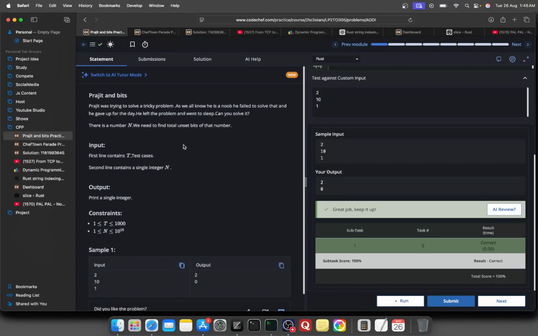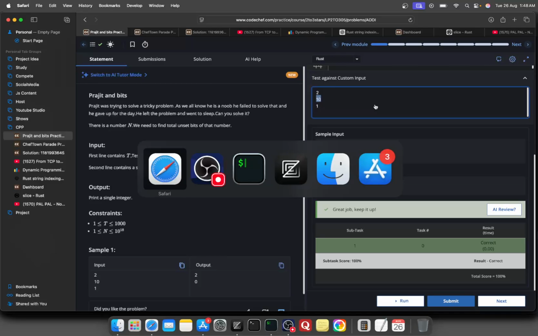Hello, I'm Satyam, and today we are solving this CodeChef problem. Basically, this problem tries to say how many zeros occur when we represent this number in a bit format. Okay, I'll show it to you.